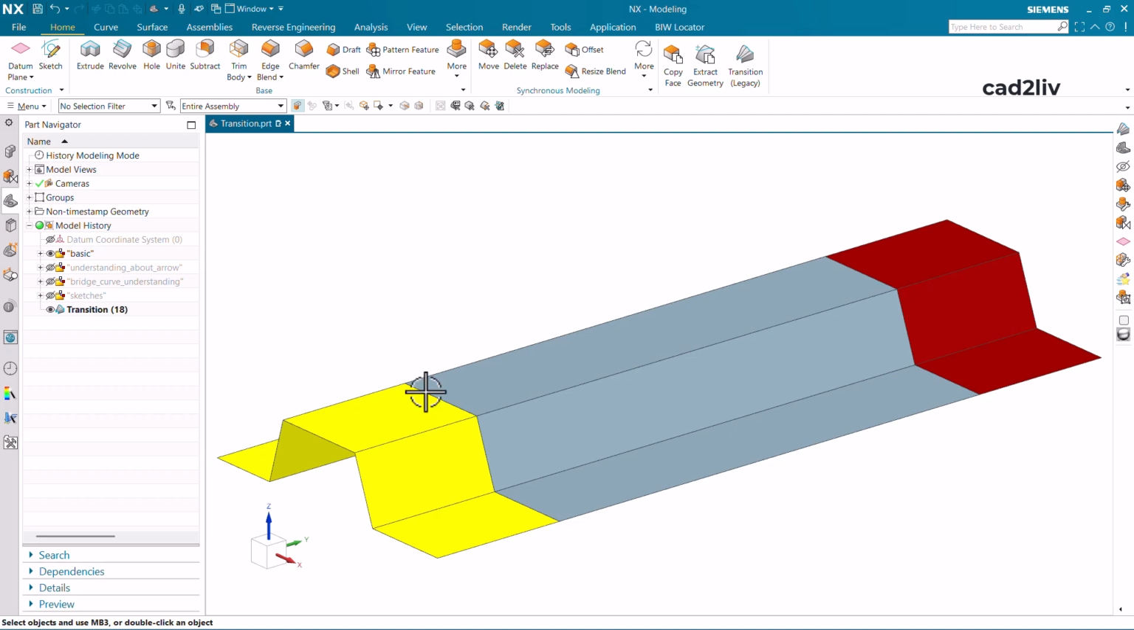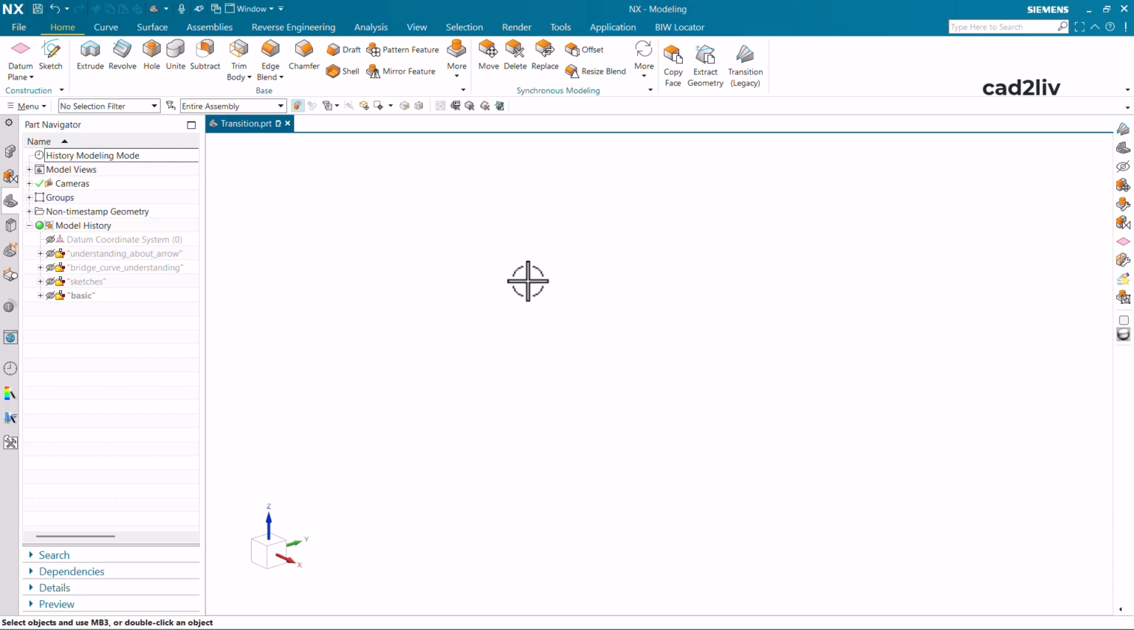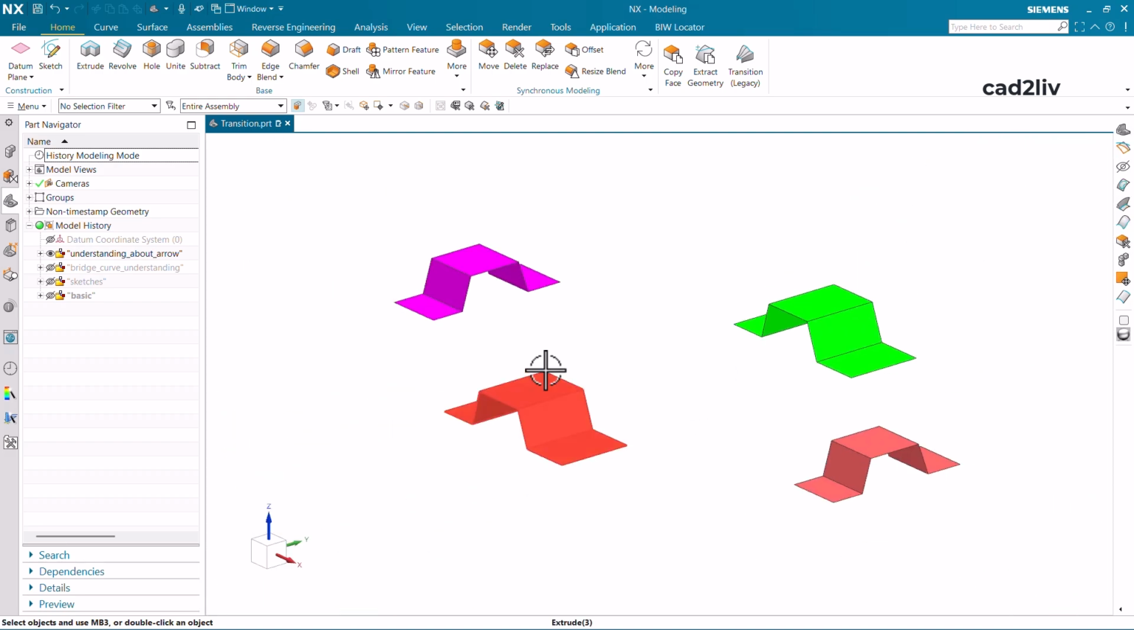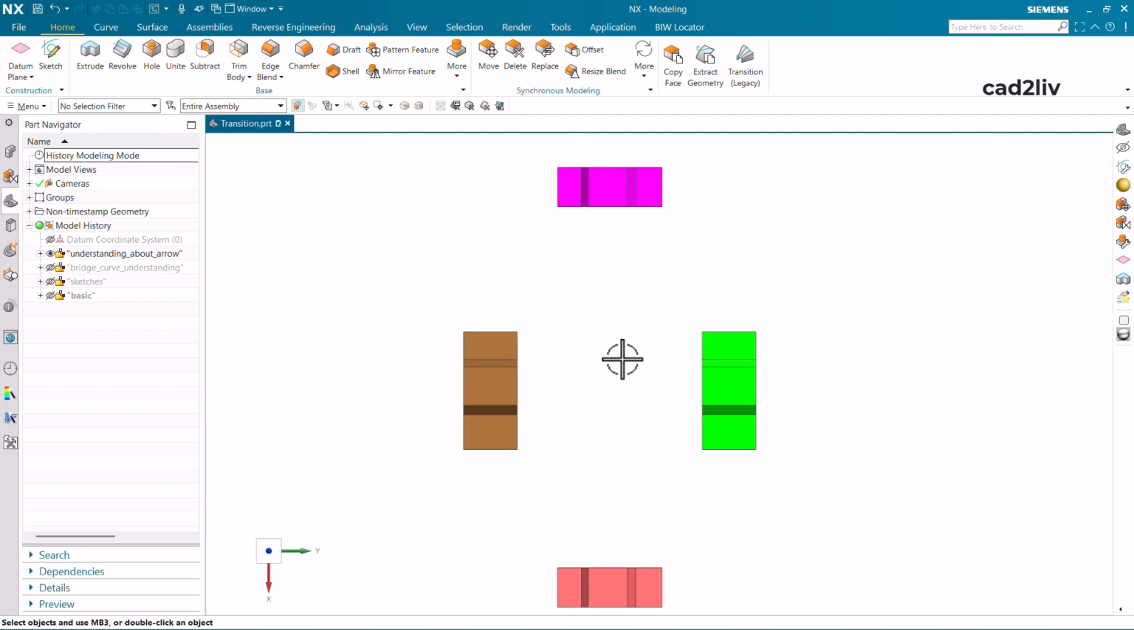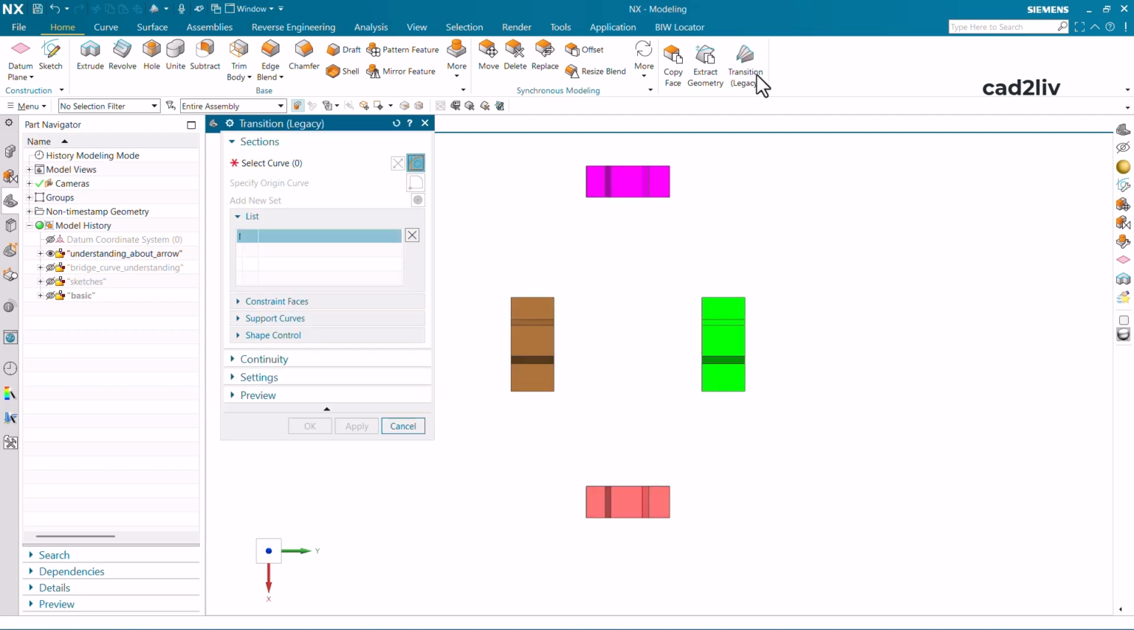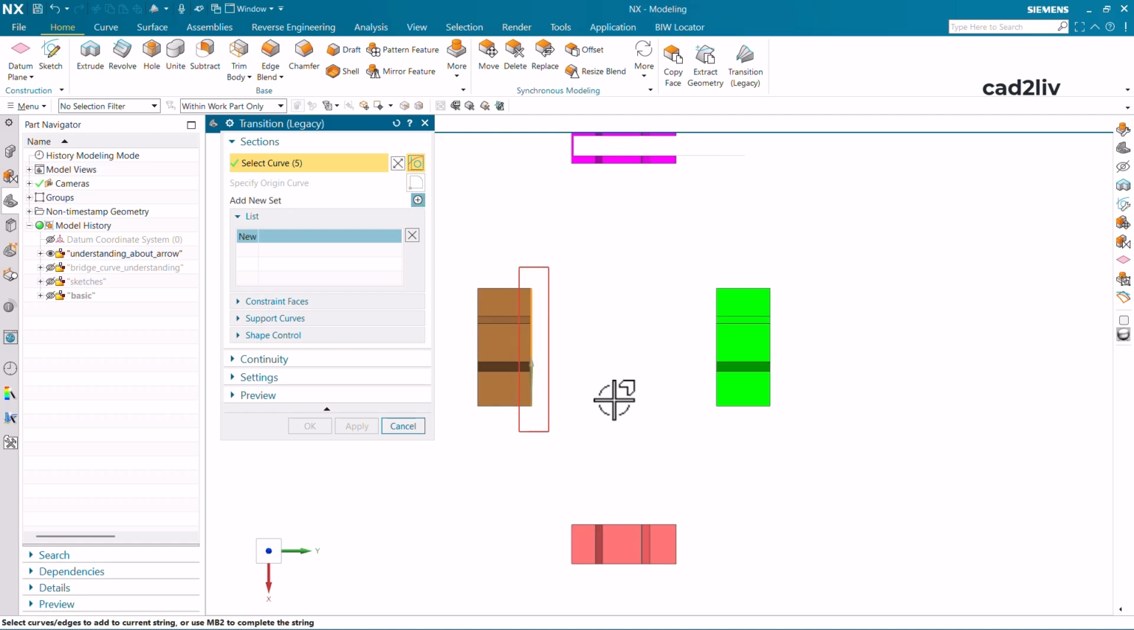Now let's see how. I'm just going to give it the basic name. Now hide this basic. Let's go to the arrow and press Home. Now we have more than two sectional shapes, and my idea behind this is that I need a surface which is going to join all 4 sectional shapes without intersection. Now let's check with the transition legacy how we can generate a surface which is not going to be self-intersected. First I'm just going to select this.